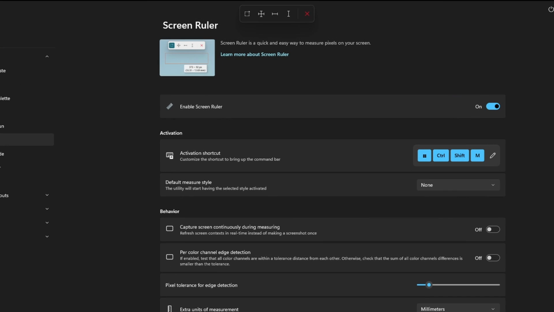At the top of the screen, you'll see 4 options for measuring. Bounds, to measure areas or elements. Spacing, to measure the distance between 2 items. Horizontal spacing, to measure across the screen. Vertical spacing, to measure up and down.